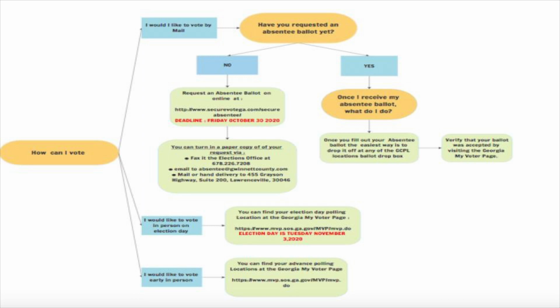If you're voting in person, either on election day or in advance, make sure you keep up to date on your polling locations through the My Georgia Voter page. Remember that election day is November 3rd.